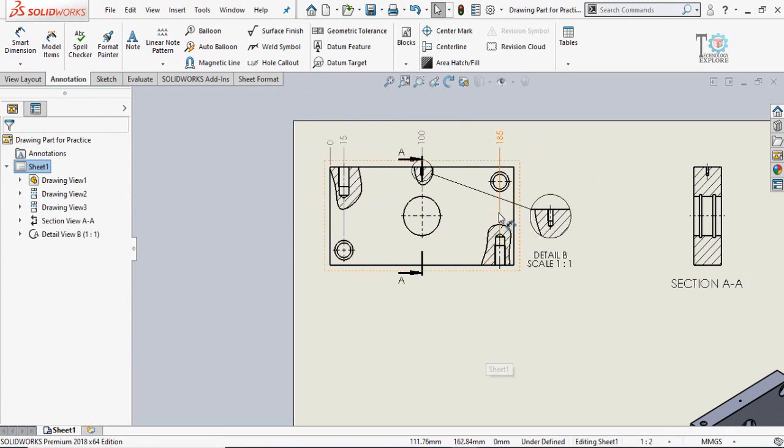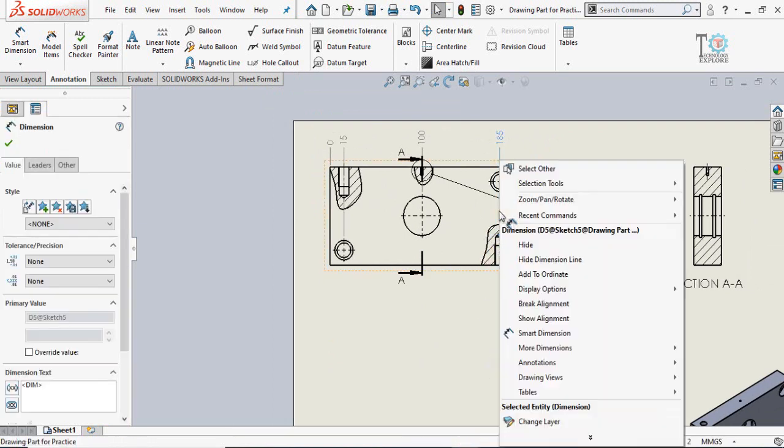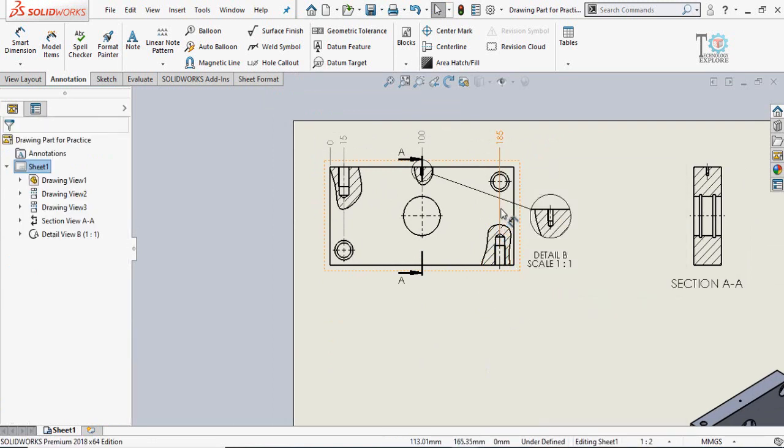So for that, hover your mouse on this dimension, then right click and from here select break alignment. Now click and drag this dimension like this.